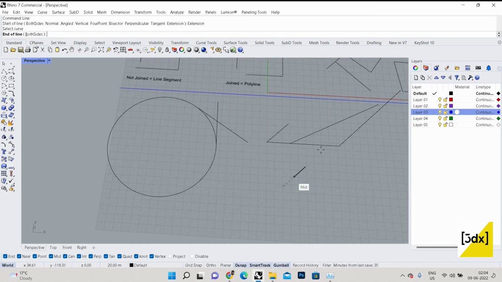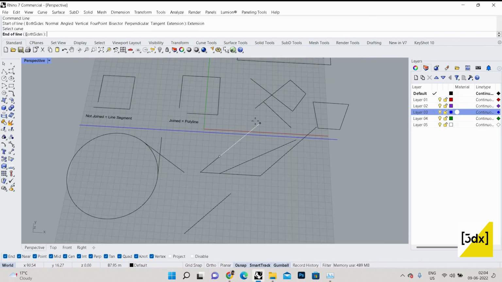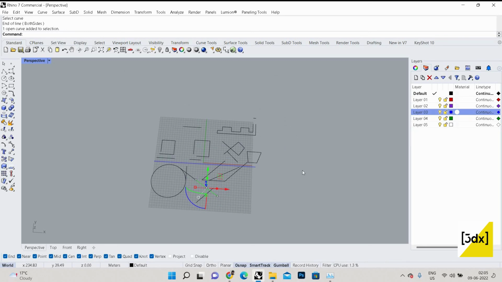Start of the selected curve. Extension gives an option to make the curve extended, an extend value. I'll select this curve and you can extend the curve. When I select this, it is the extension. It gives you an extension of the curve, and this is helpful while doing a 3D model.